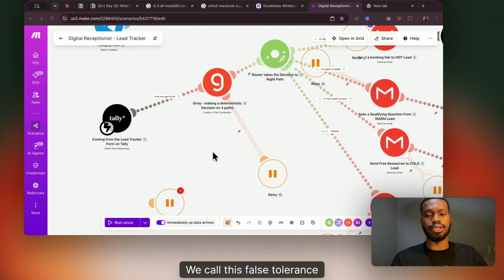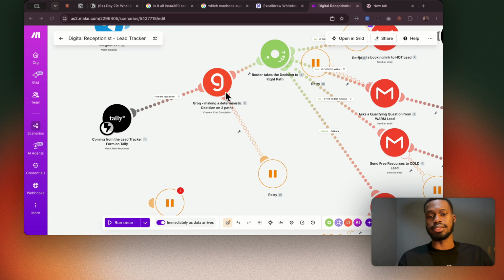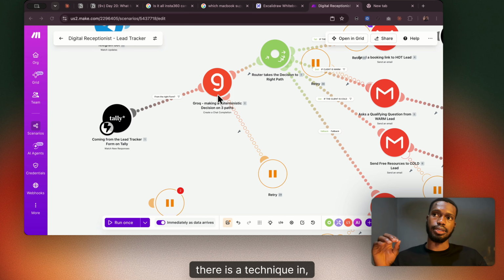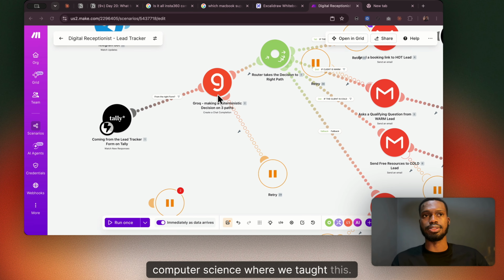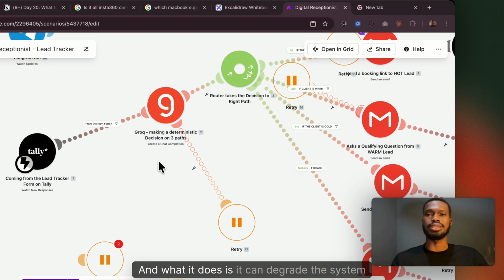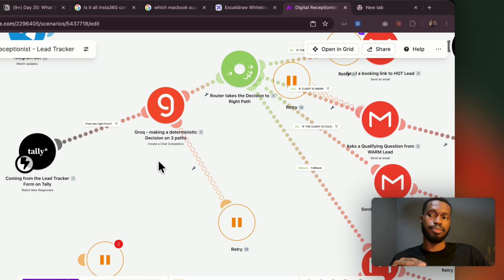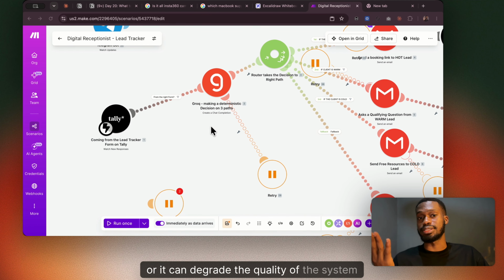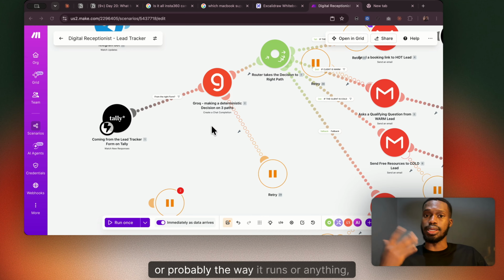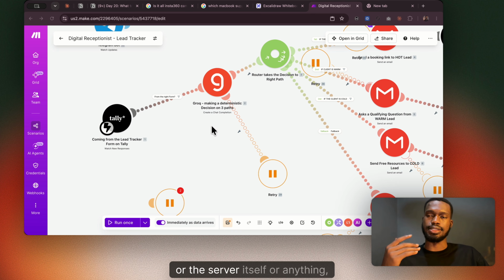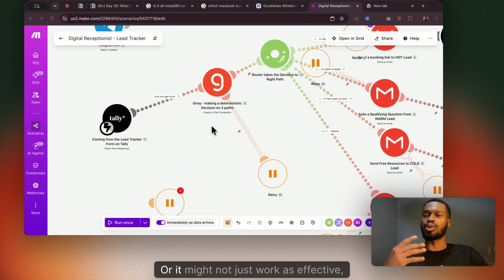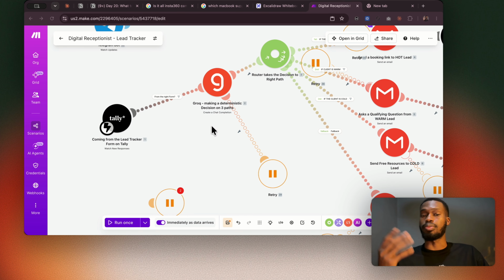We call this fault tolerance, where even if there's any issue, there is a technique in computer science, which we were taught, that can degrade the quality of the system, or the way it runs, or the server itself, but it still gets to work. It might not work as effectively, but at least it's still on, right?